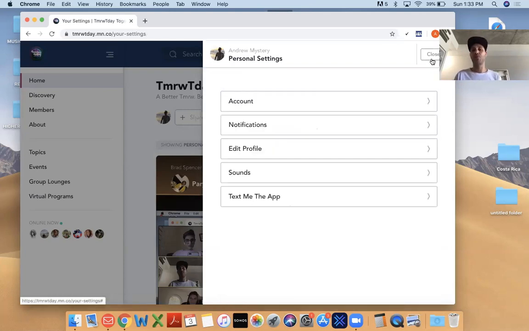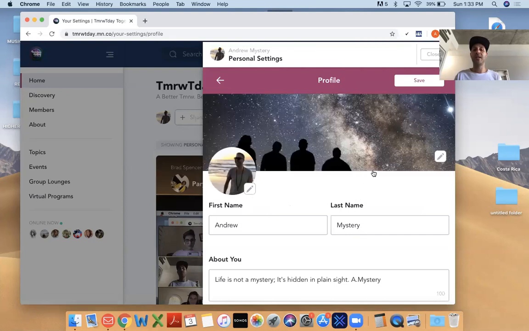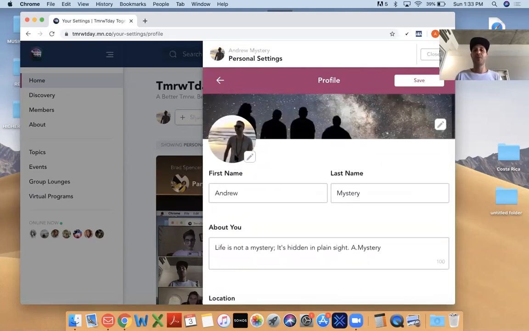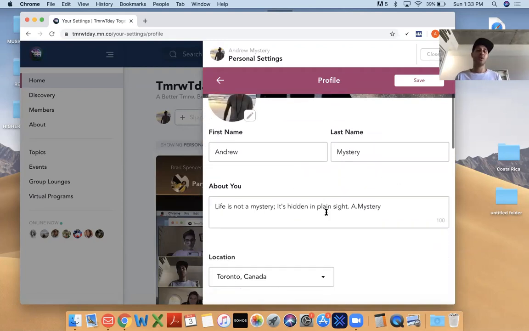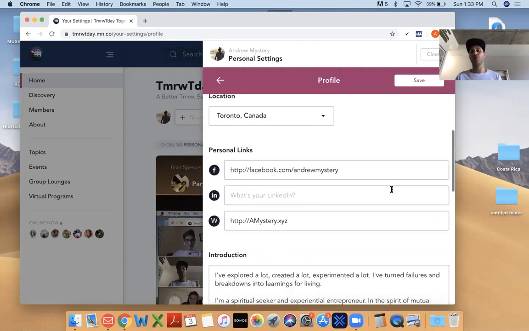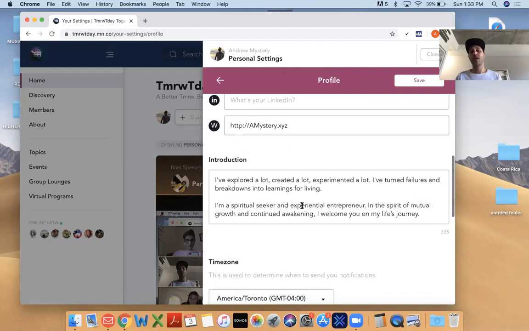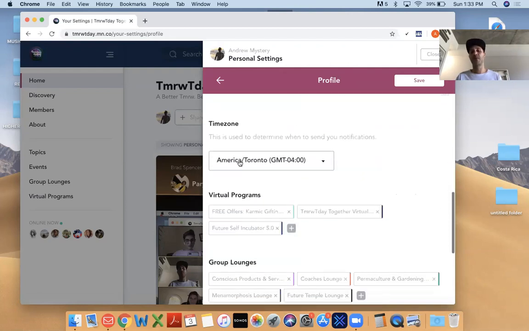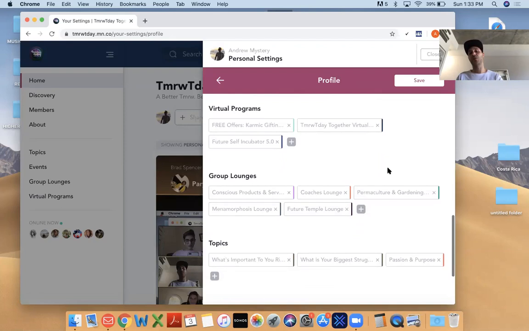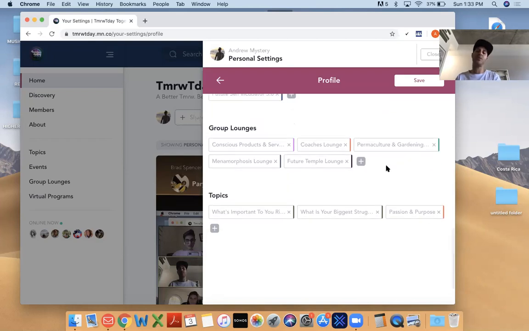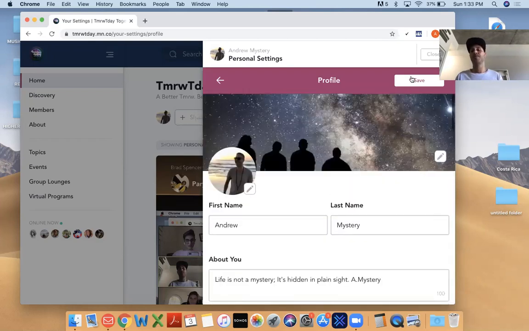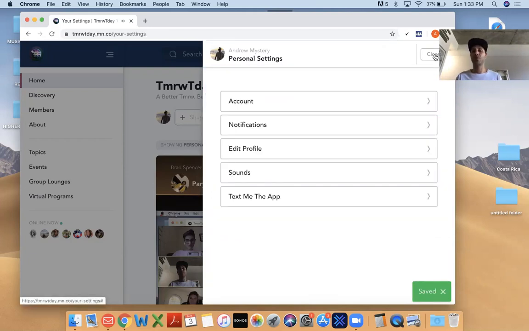So again, that's in your personal settings. You can go in and edit your profile, put your picture in, put a backdrop photo as well, like a banner, your name, a little bit about you, your links, a little introduction to yourself, where you're located, and it'll show people everything that you're involved in. So I'm in all these virtual programs, I'm in these group lounges, I'm in these topics that I'd like to follow. So save that up. So that's a little bit on your personal settings.